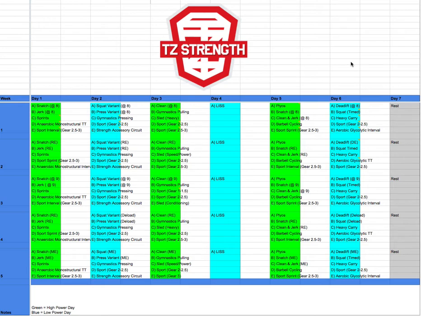Day 3, we're back to high power. We have the clean we're training there. We're going to do some gymnastics pulling. Sled work, you can see the sled work alternates week to week. Week 1 is heavy, so that might be, let's see how heavy you can push a sled for 50 feet.